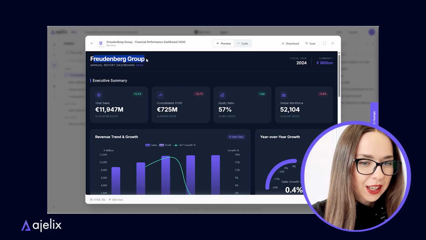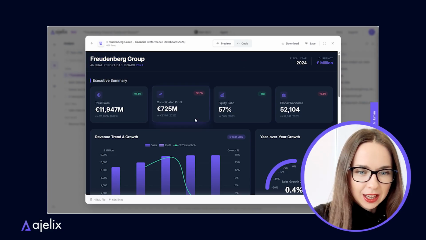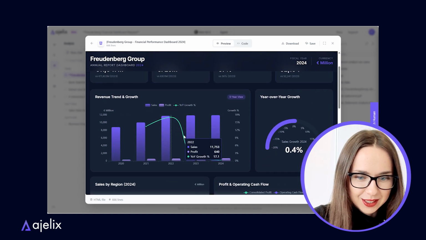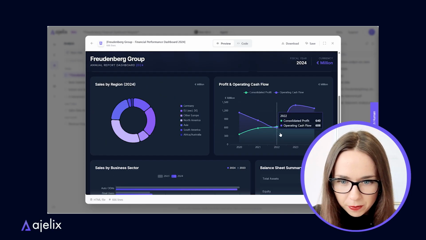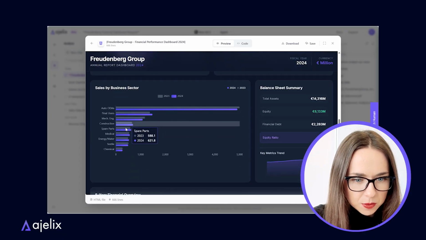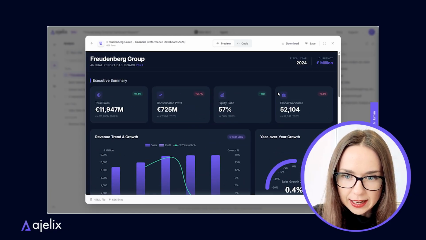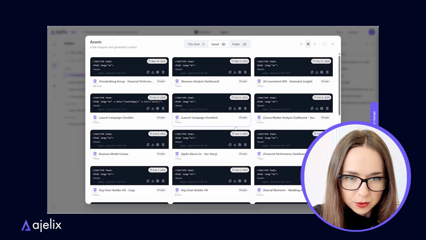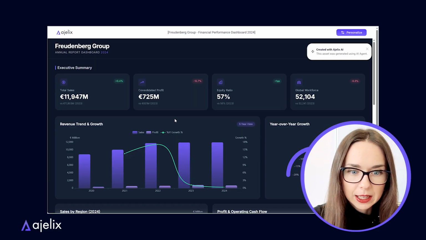And okay, it has inserted the title, the fiscal year, the currency, okay, and this is a super sleek, modern design, to be honest. And here we can see the sales and the profit and sales growth, profit and operating cash flow, and sales by region and sales by business sector, balance sheet summary. This looks pretty good, and I can save it to my assets library. I can just publish it, confirm, copy the link, and I can share it with a link to anyone.